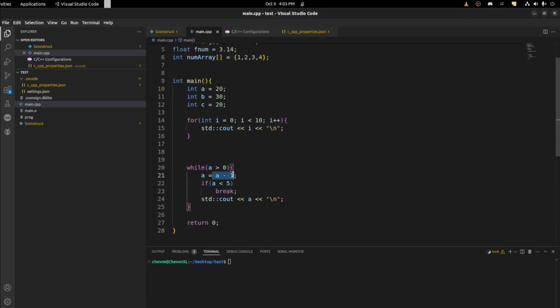And instead of doing this, we could just say a minus minus. Should work the same. And in the same way you could say plus plus, but that won't work out here the way we want anyways.